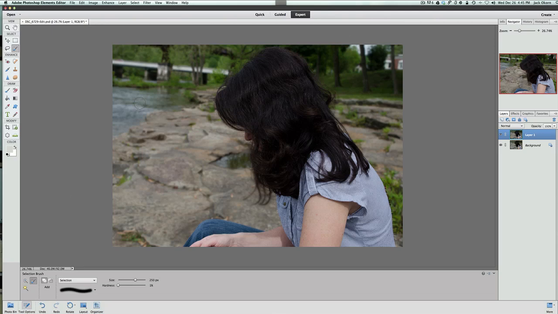So folks, I hope you've enjoyed this video tutorial on how to create a background blur or depth of field, whichever way you want to look at this.